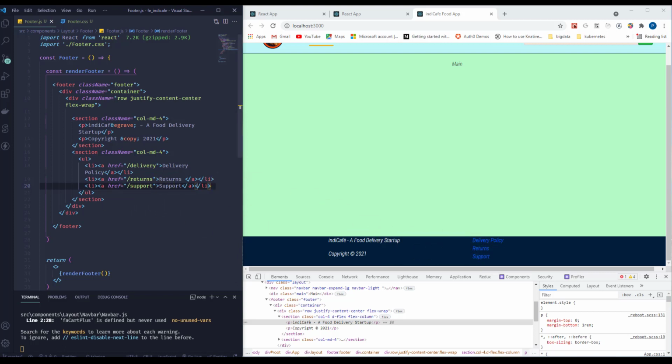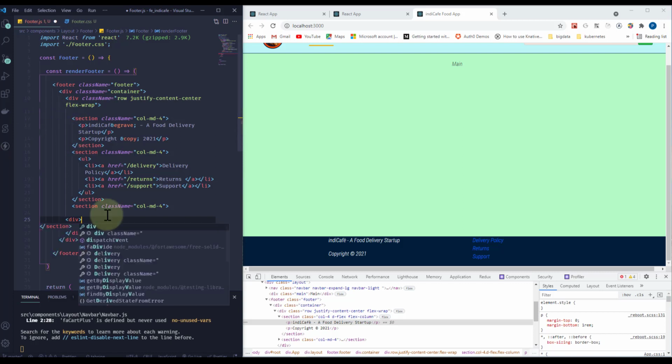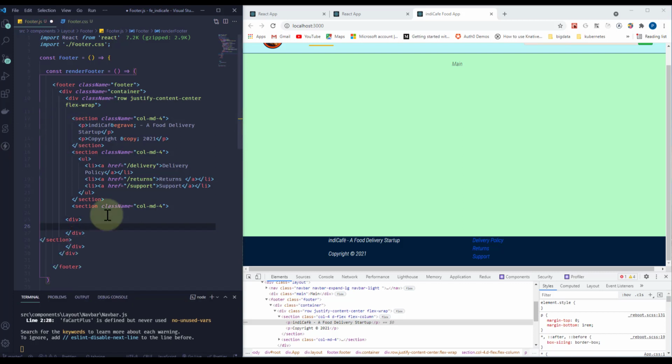We have to again do a little bit of styling there. Okay, and finally we will have the social media links in here. So let me go ahead and copy this section. Open up another section for the social media links. Okay, and in here I'm going to have a div that encapsulates all the social media links. Alright, so let me get the first one.